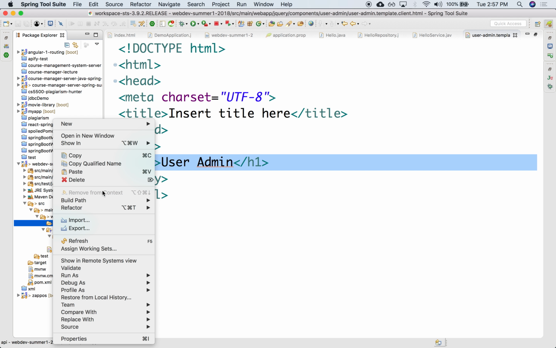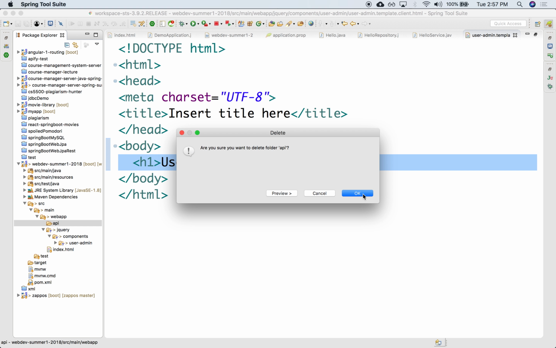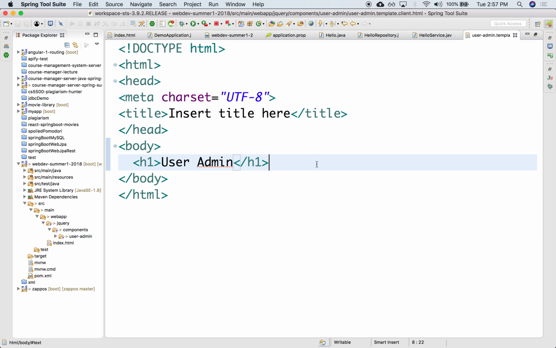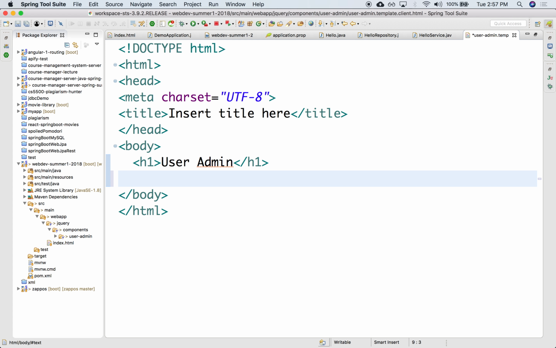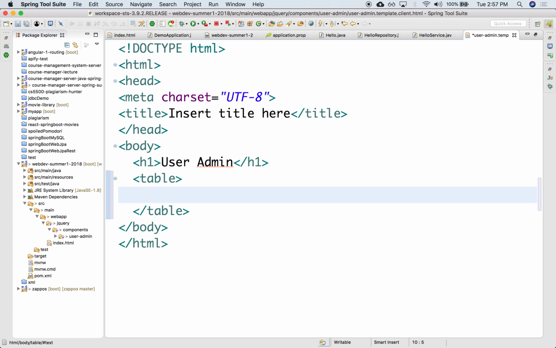Where's delete? Here we go. All right, so let's continue. We want our user admin. Let's see. We want a table, and that table, as the name suggests, is for displaying tabular data, right?